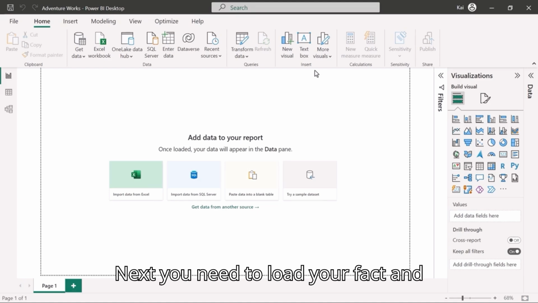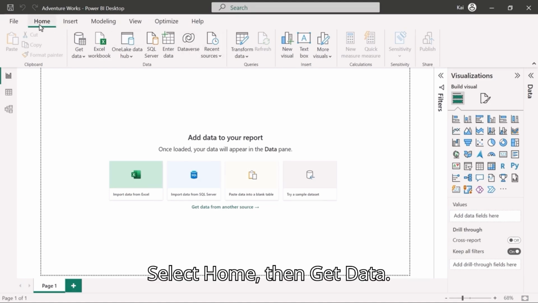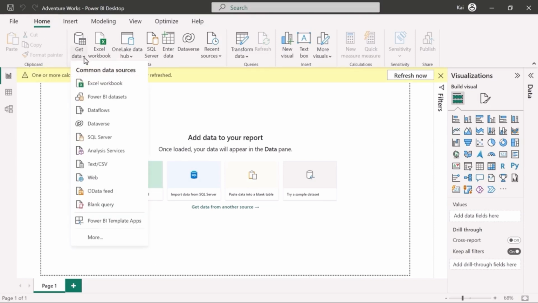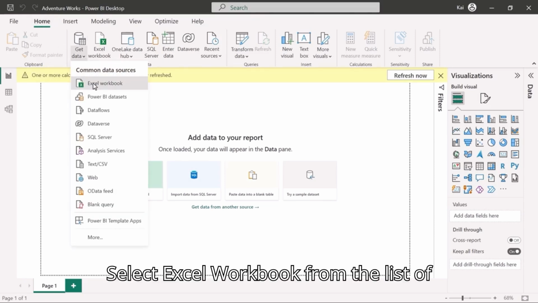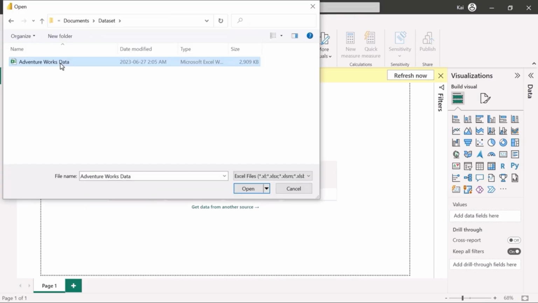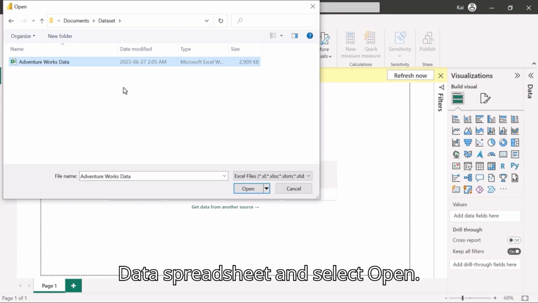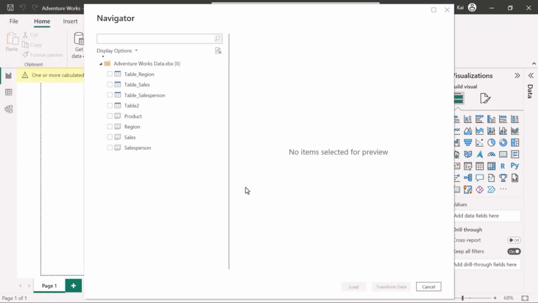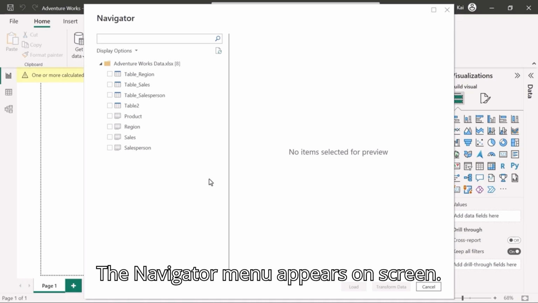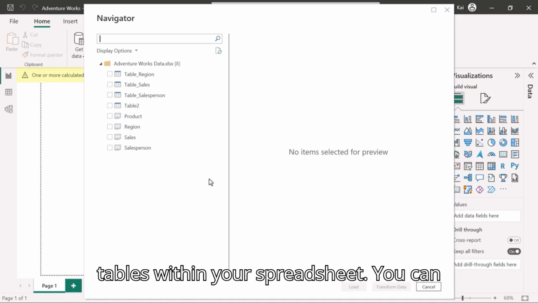Next, you need to load your fact and dimension tables into Power BI. Select Home, then Get Data. Select Excel Workbook from the list of options in the Get Data drop-down menu. Navigate to the AdventureWorks Company Data Spreadsheet and select Open. The Navigator menu appears on screen. This menu displays a list of available tables within your spreadsheet.